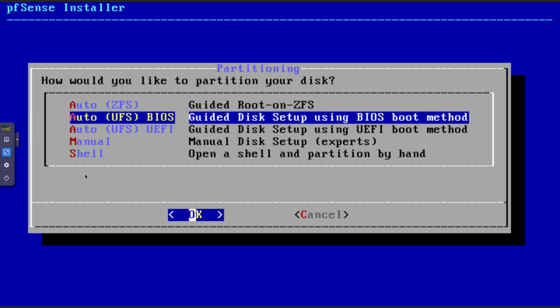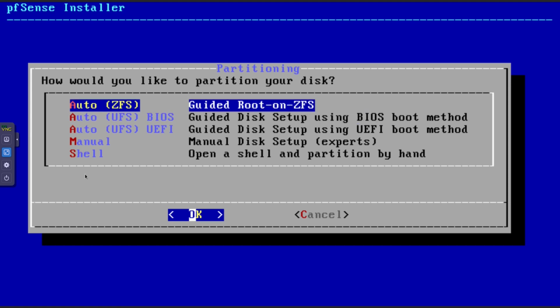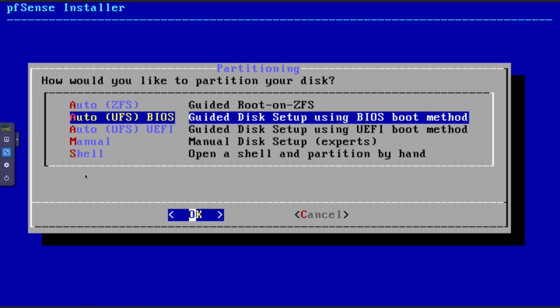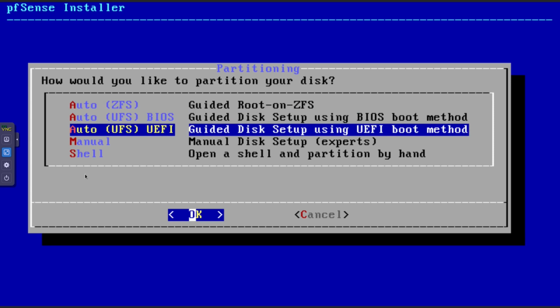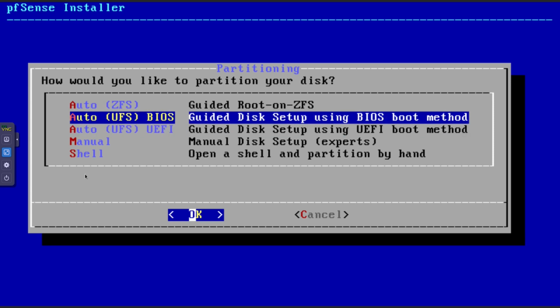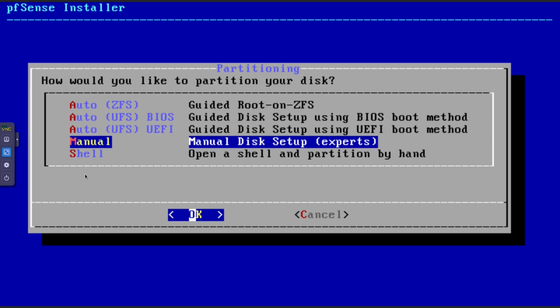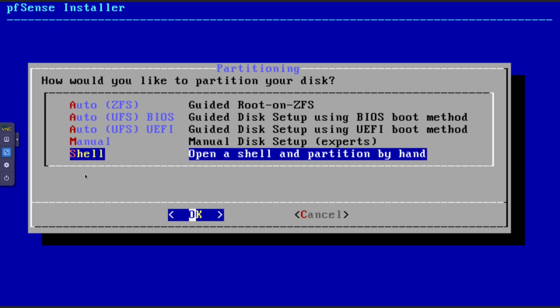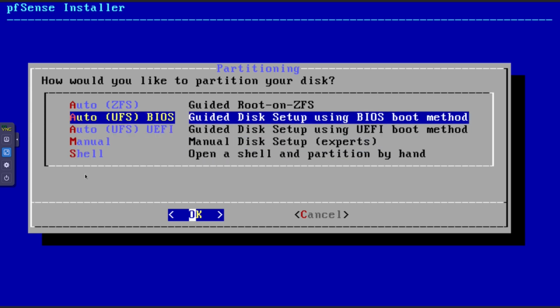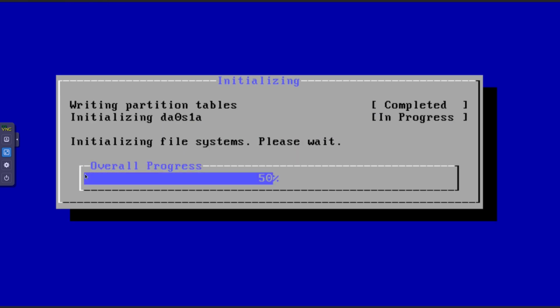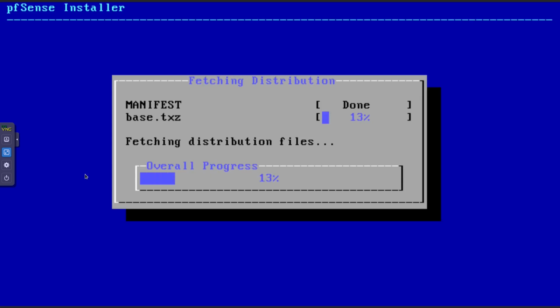Now here it wants you to say, how do you want to partition your disk? ZFS is fine if you're comfortable with ZFS, but they also have UFS BIOS and UFS UEFI. It's kind of up to you which one of those you pick. I'm just going to pick regular BIOS at this point, but you can also do manual partitioning if you prefer, or you can open up a shell and do partitioning by hand that way. I'm just going to pick BIOS. It's going to initialize some file systems and do a few things here.